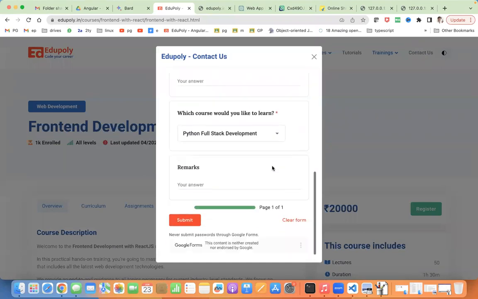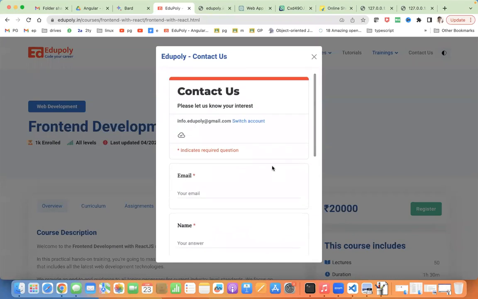How do we create this kind of UI or this kind of box in HTML? That is possible through HTML elements called form elements. So through form elements, we can create forms.